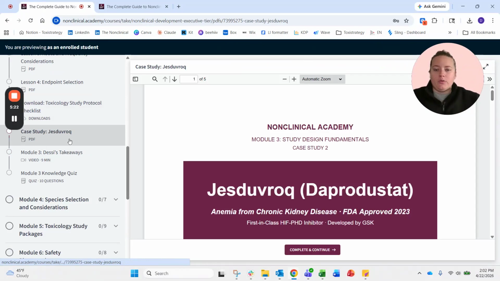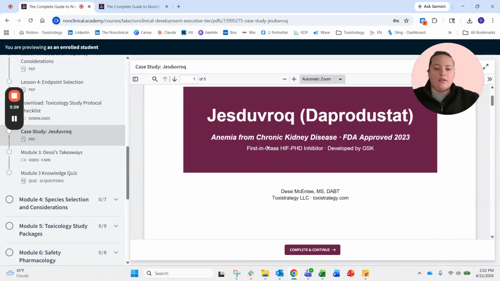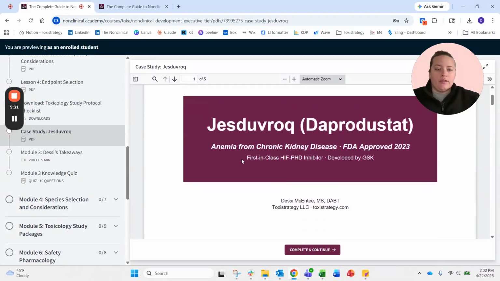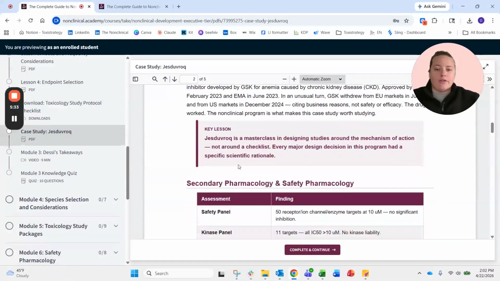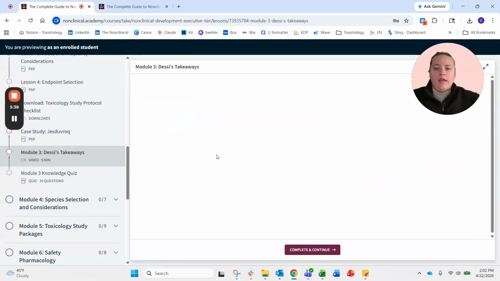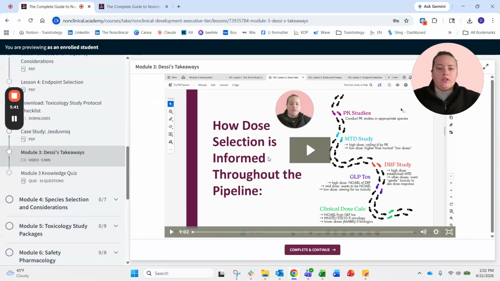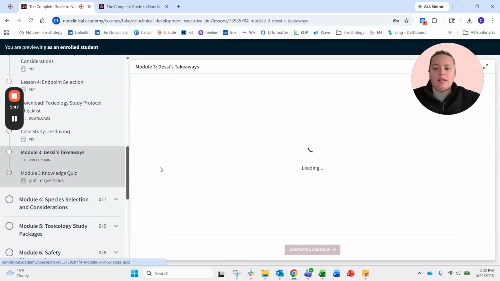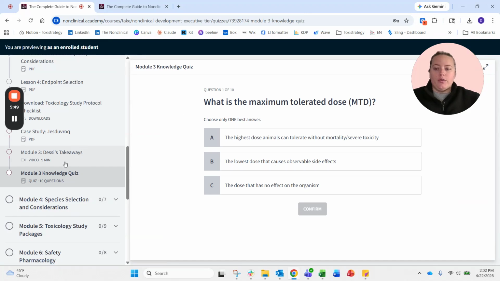This particular module also has a case study, so there are real case studies in here that connect to the content that we're talking about. The case studies themselves look at real-life approved drugs and compare them back to the module and things that we've been talking about. And then again, in the professional and the executive tiers, you have takeaways where I basically go through and mention the key points I think are important to understand. And then every module has a quiz. You can go through the quiz.